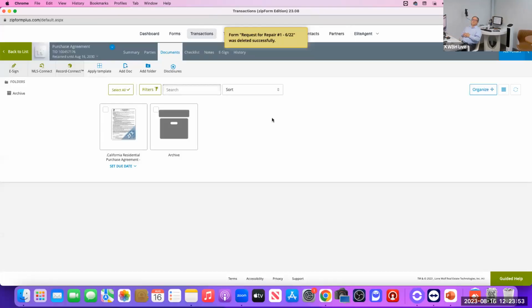New transaction. Step number 7 is hit new, because you're gonna start a new transaction. That's okay, because I had that for 6. You're gonna click new, and then you're gonna name the transaction and press save. You have to name the transaction with the address usually, and then click save.